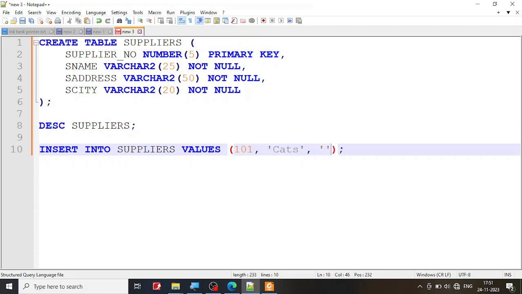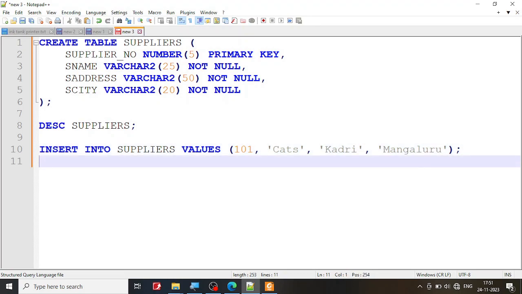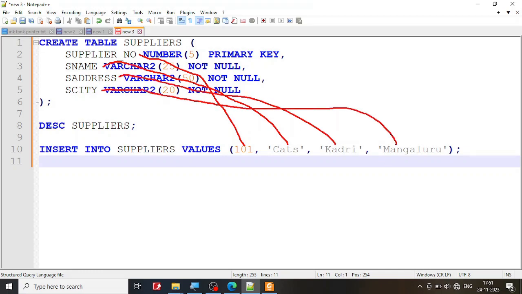The second one is the address. Let's say I'm going to put one address. Let's say they are in Kadri, and let me take the city as Mangalore. So that is enough, I suppose. What you have done here is: 101 is the supplier number, Cats is the supplier name, Kadri is the address, and Mangalore is the city.